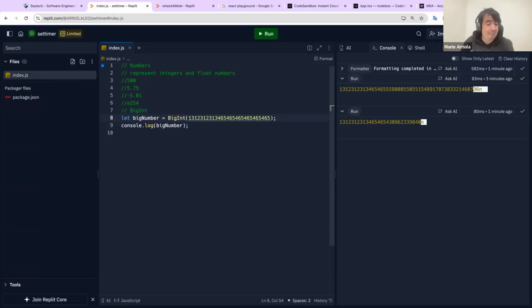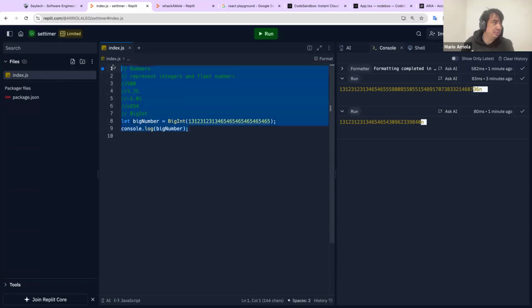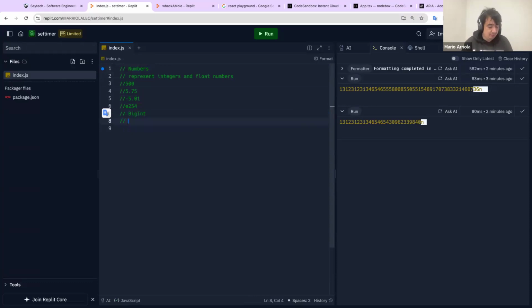Then let's go with the next one. And the next one, I think, is very common that we have it. And that is the string. What are the strings?